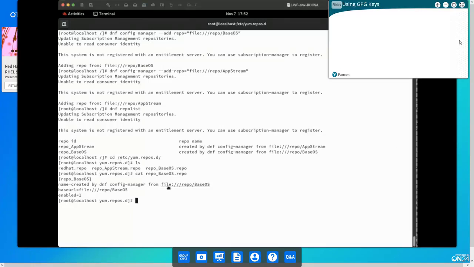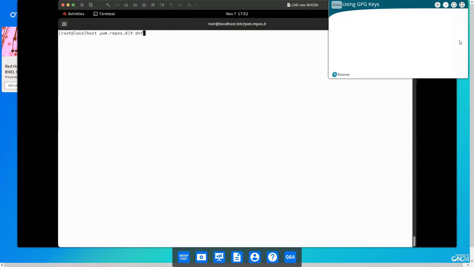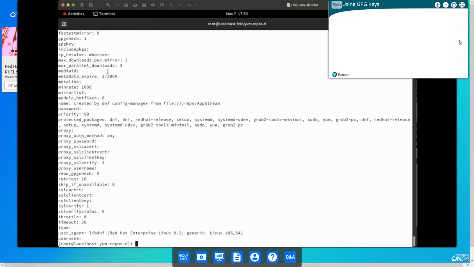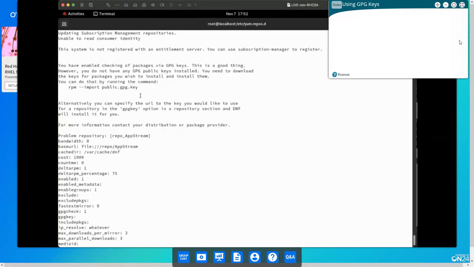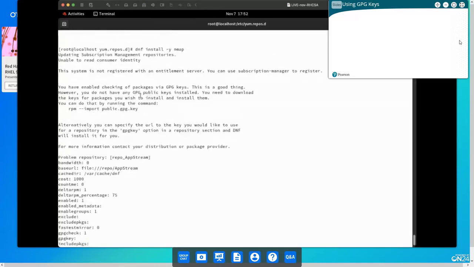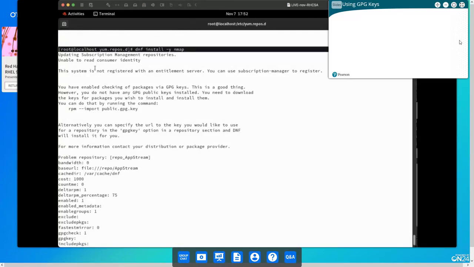So now I have my repositories. Does that mean that I can do dnf install? dnf install -y nmap. Oh boy, that doesn't look good. You know, if you get a lot of output like this, then the command is confused. And this is my command, and it's telling me after this system is not registered, it will complain about the registration forever. That's just a fact.